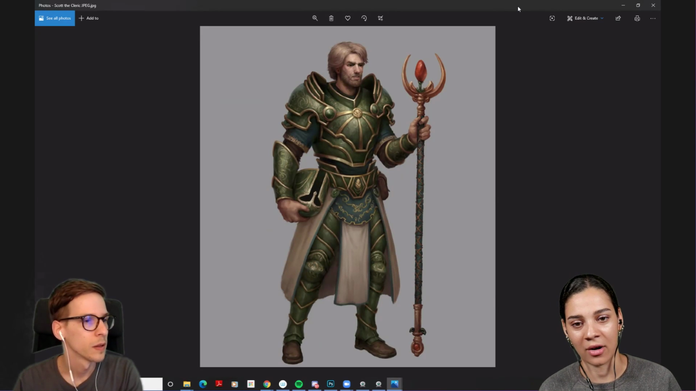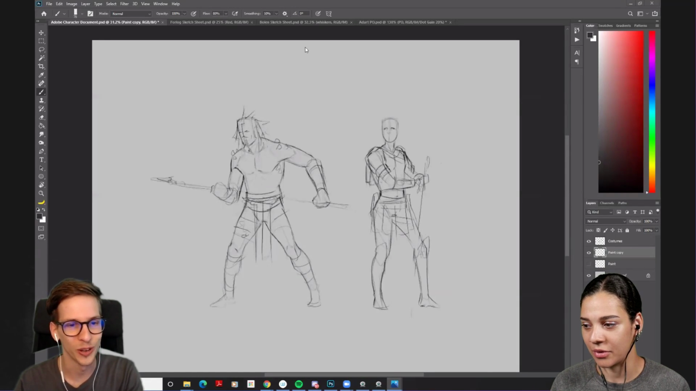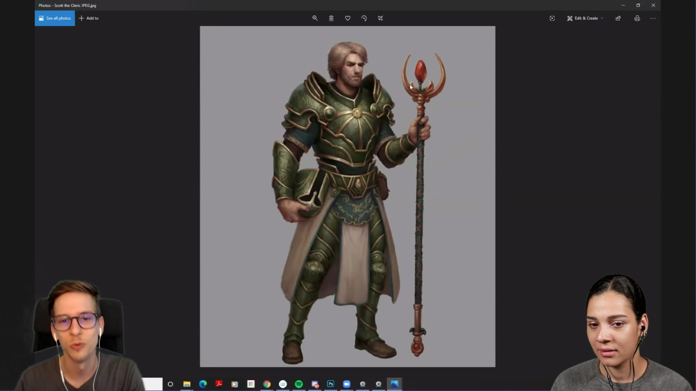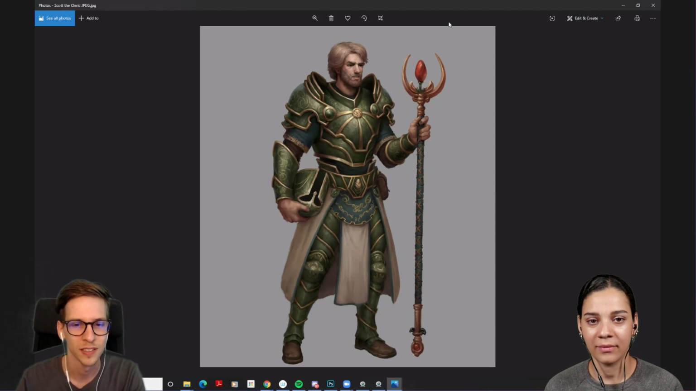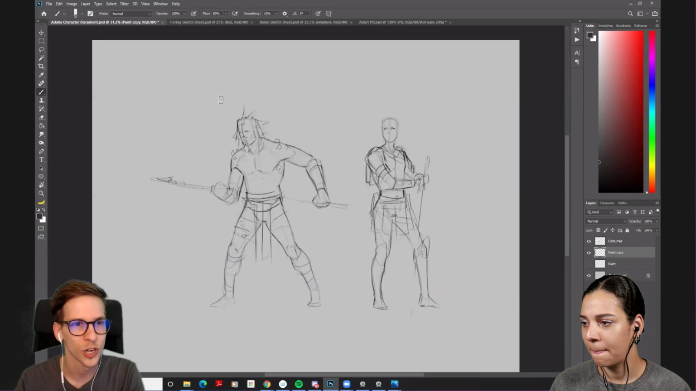Oh, I love that armor, that green. That's so cool. Yeah, that was fun. The description was influenced by a certain World of Warcraft armor set. I forget what it's called, but that was a fun little challenge.